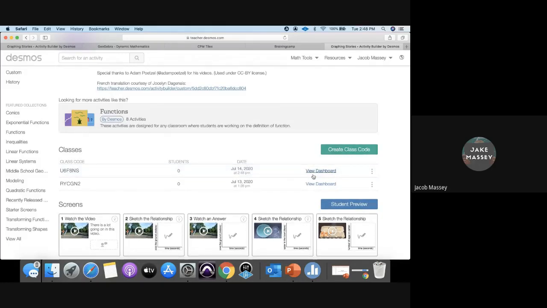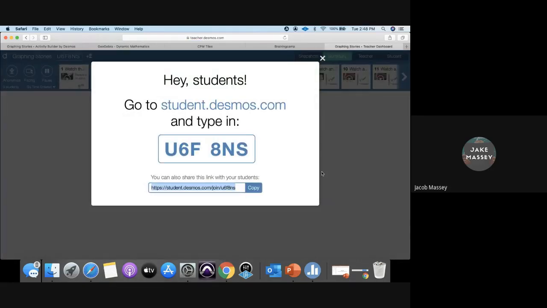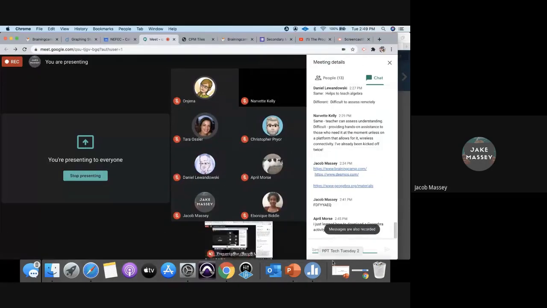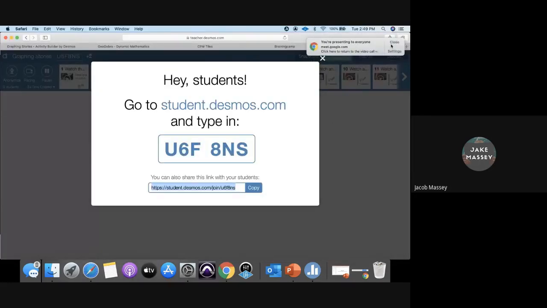Then I can hit view dashboard. And then it's going to look a little similar to what we just did with GeoGebra. So if everybody will quickly go to student.desmos.com, and then you're going to type in this code. You can also share a direct link. So I'll put this direct link into the chat as well. And you can go to that direct link instead. Or you could go to student.desmos.com and type in this code.